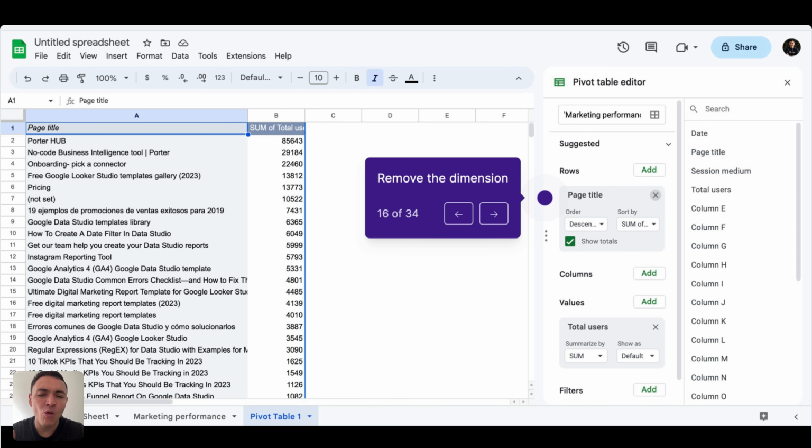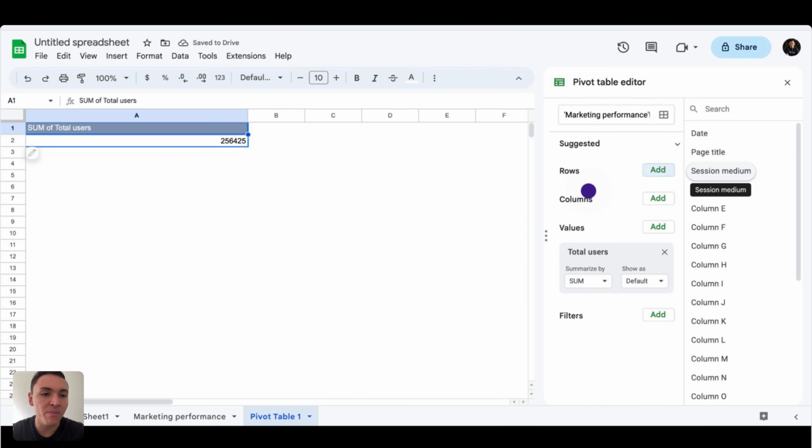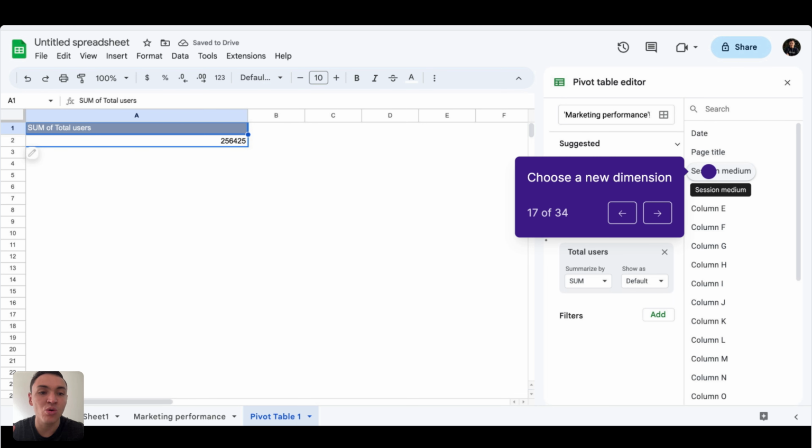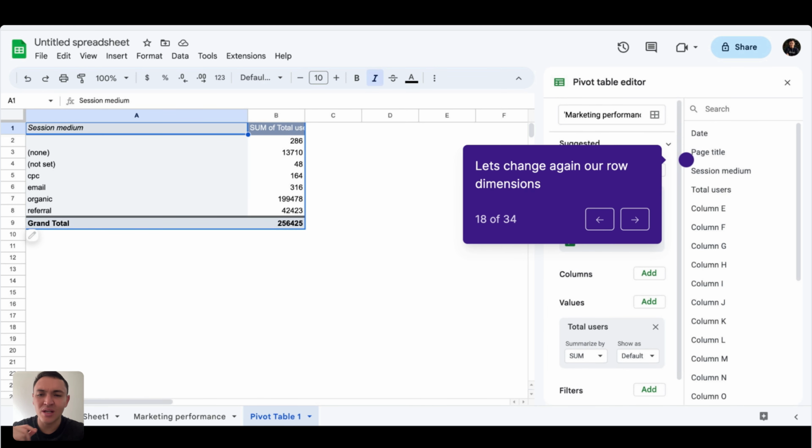What is next? I will remove this dimension so you can see how quickly you can analyze your raw data. So I will remove page title and I will replace it with session and medium so I can know my acquisition sources. As you can see in this table, most of my traffic has an attribution problem. I don't know what it is, but after that, organic or SEO is our most important acquisition traffic with YouTube.